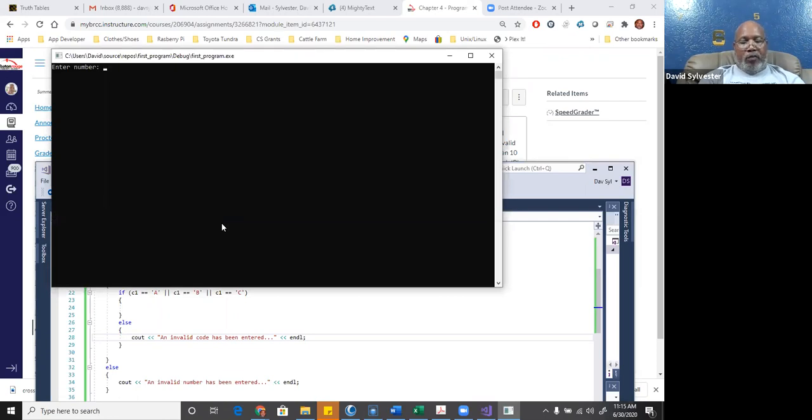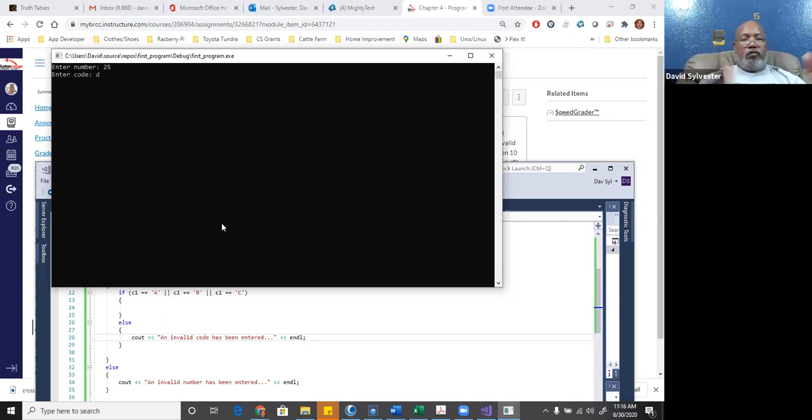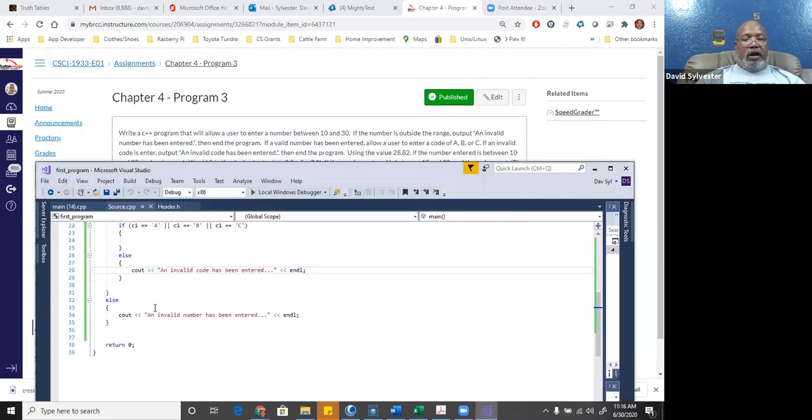I'm going to put in 25, and now I'm going to put in an invalid code. An invalid code would be what? Any letter like D, I guess. D, correct. Anything other than capital A, B, or C. And hit enter. And look, an invalid code has been entered. See? Now it didn't print an invalid code has been entered and an invalid number has been entered. Only an invalid code has been entered. All right? So you see what I'm saying? Some tutors write their logic where it's not right and it's going to print out this and this.